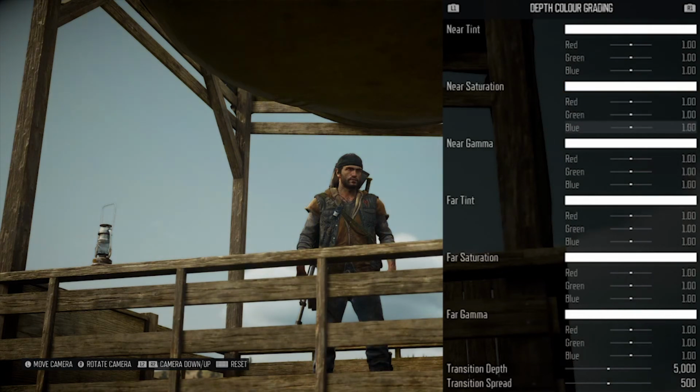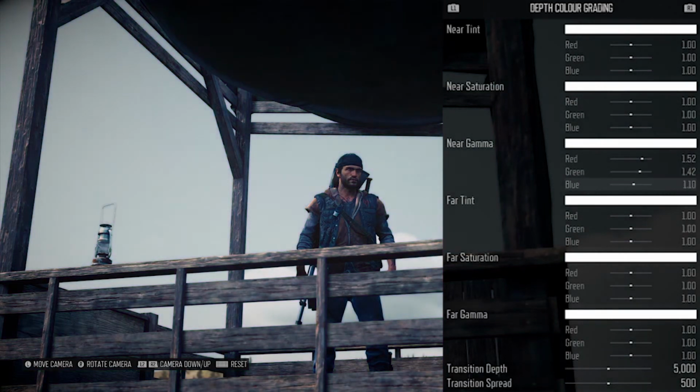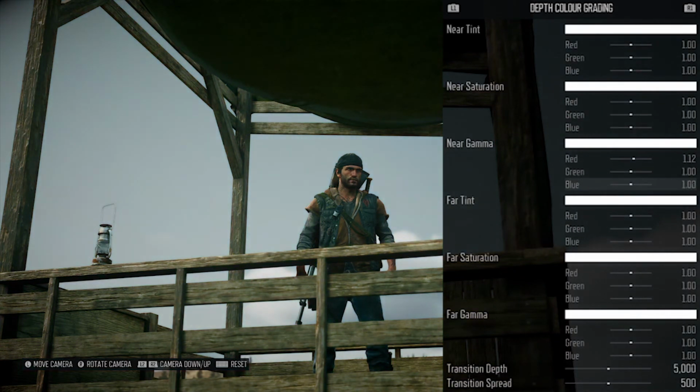With the gamma, it's the same as the gamma on the other slider. If we raise it all, it becomes more contrasty, more color-based with the near elements. We go down, it will become more washed out. So if we put them all down, it would be very washed out. Anyway, far tinting, so this will be the sky.